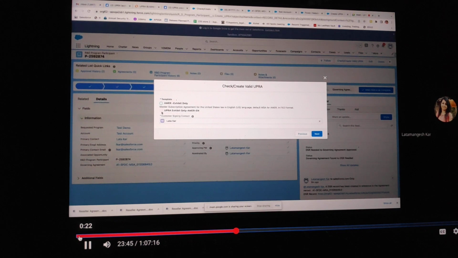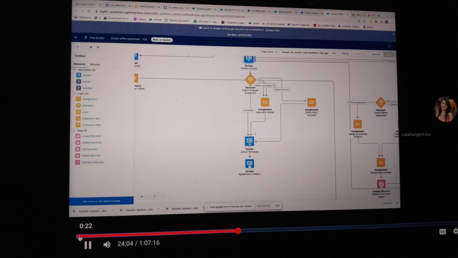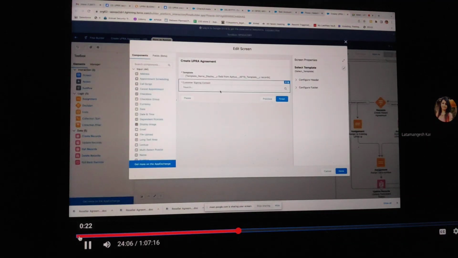Okay, so let me select any of them. And this is the customer signing contact who will be signing this agreement. This is pre-populated from the primary contact of the nomination.